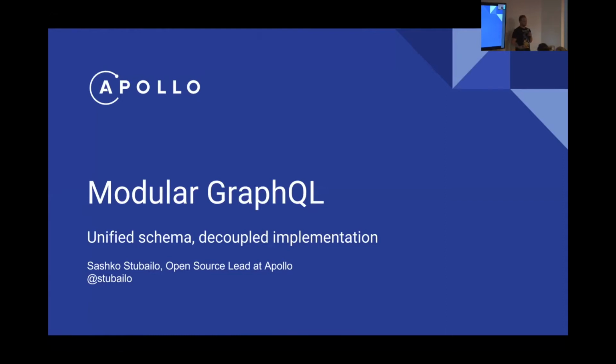Today I'm really excited to tell you about this new project that we've been working on. This is the first time we've actually really talked about it, about a new way that we've come up with to help you decouple your GraphQL schema. And then we'll get into what that means and what the different trade-offs are.